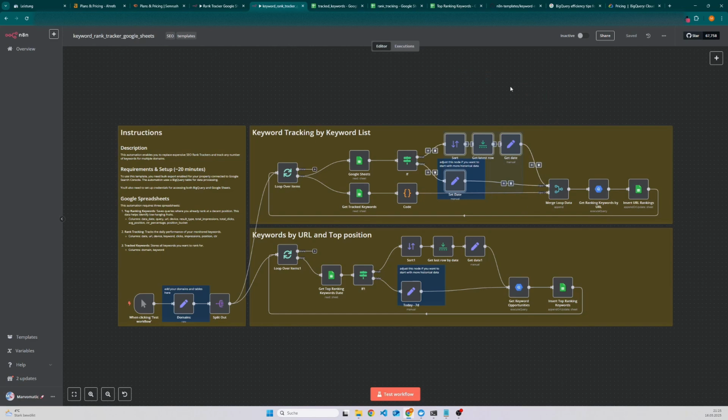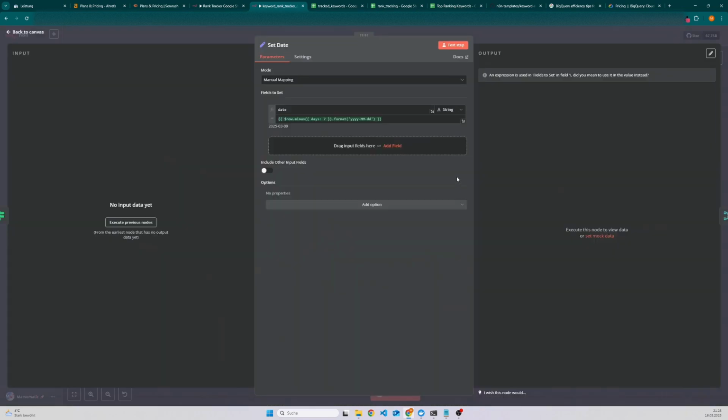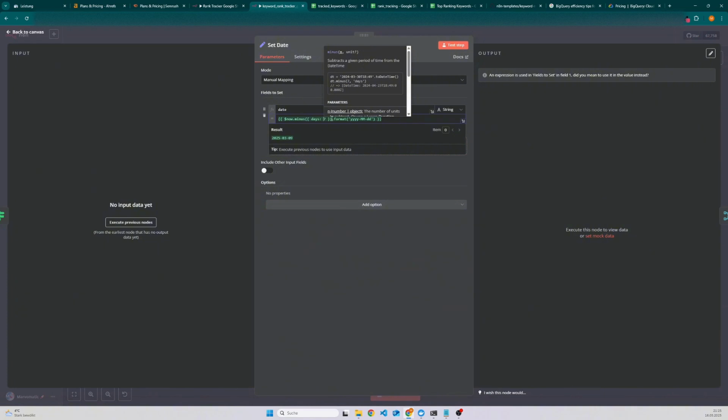Another important part is this one. If you run the automation for the first time, then we will fetch only data from the last 7 days. So let's say you want to use more data, then you can just adjust it here. Let's say 28, then you would just need to replace the 7 with 28. And then we would take data from the last 28 days.